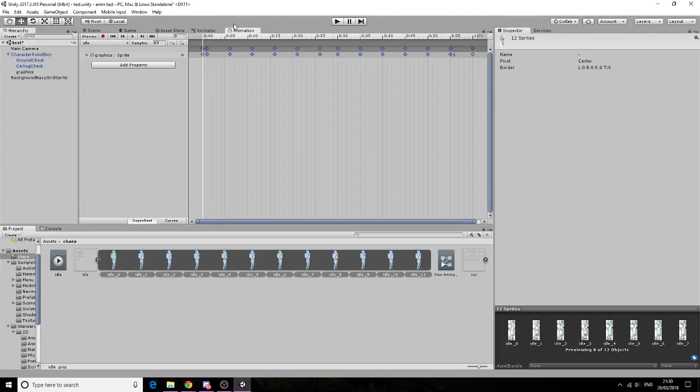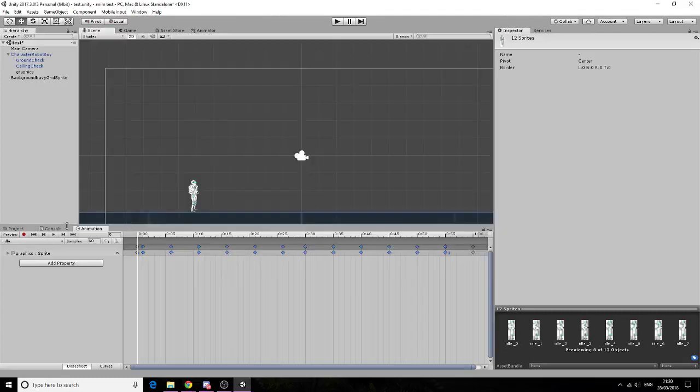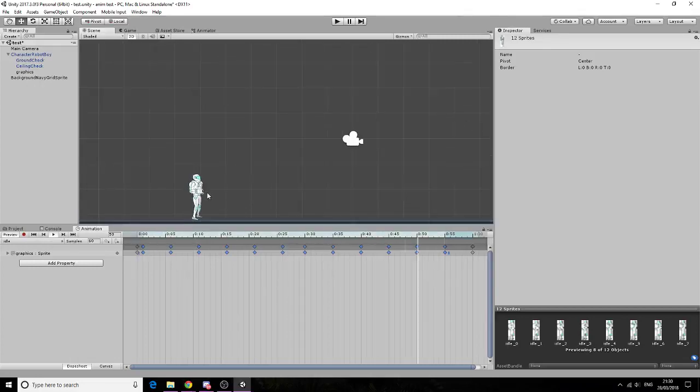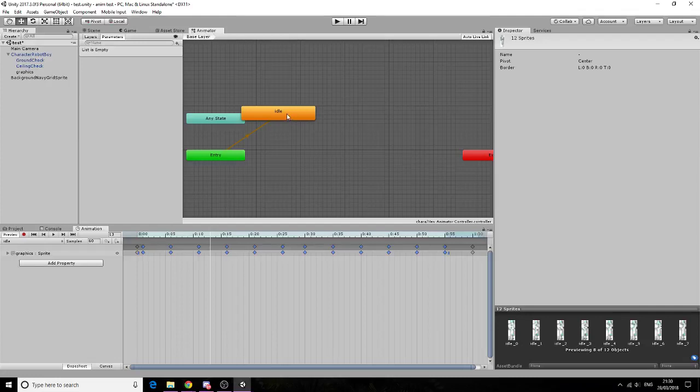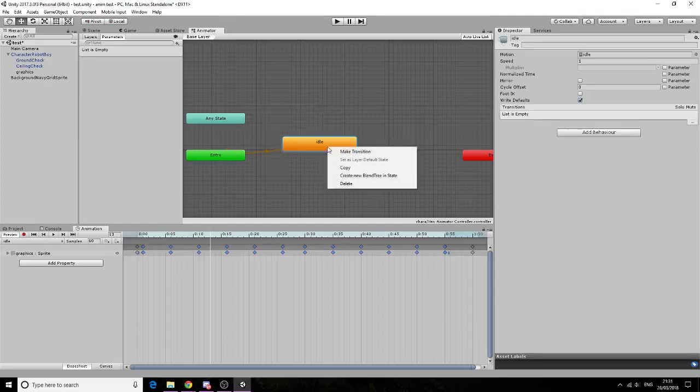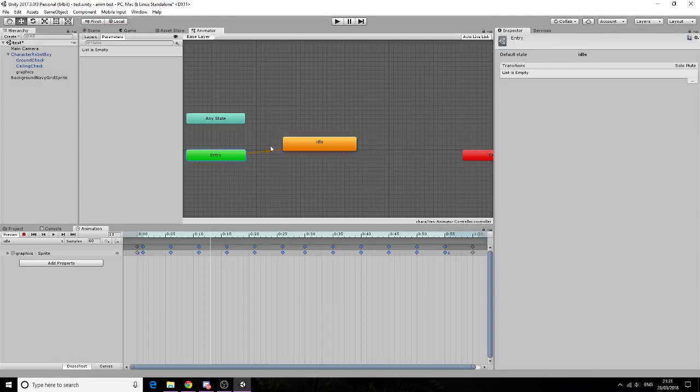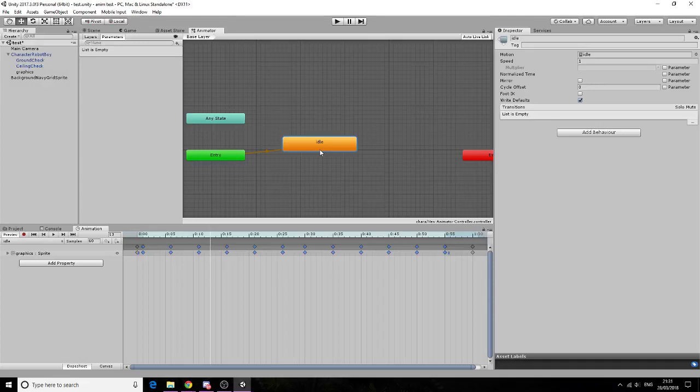Stretch that out so it plays, and if we play it down here in the animator, you'll see that it's playing this idle animation. The animator is here, and this is orange to say that it is the default state. So the default thing is entry, as it's being turned on, and we'll go to idle.